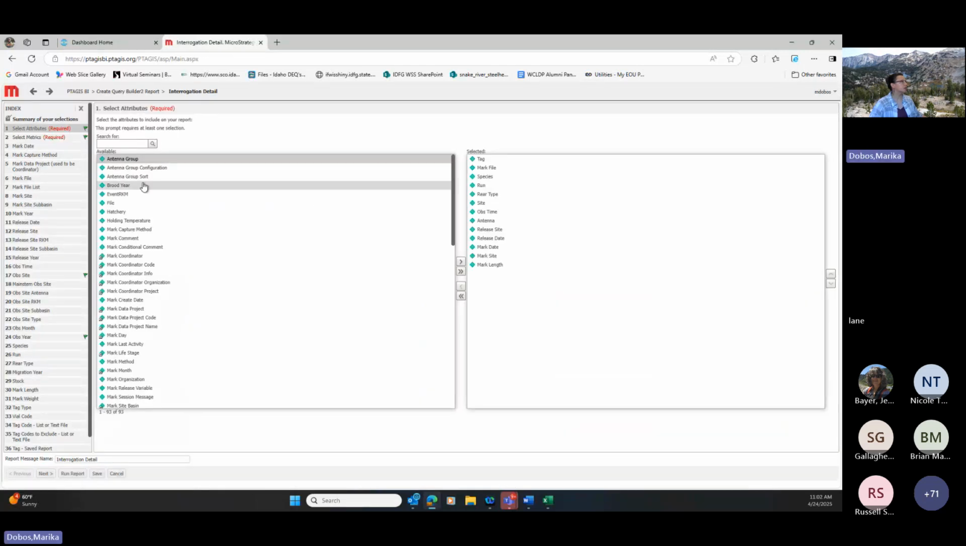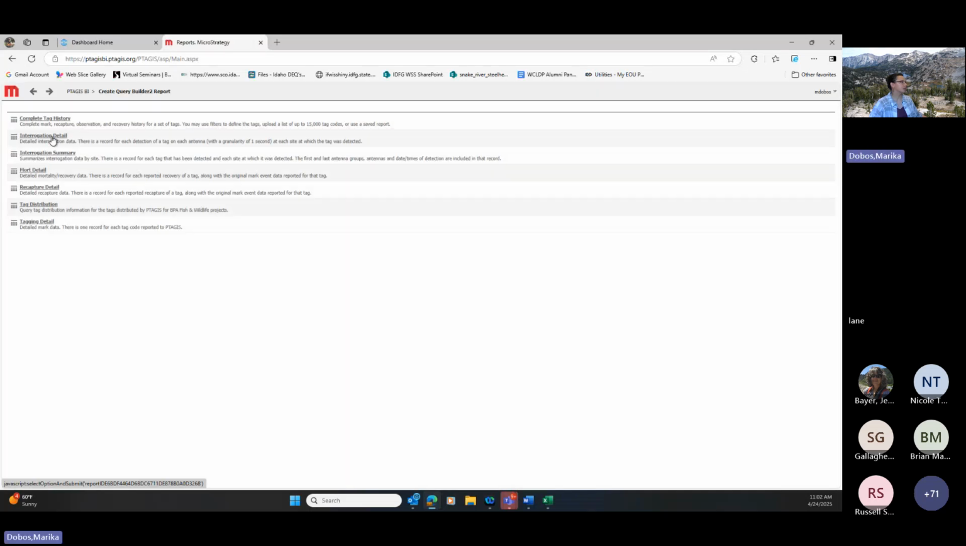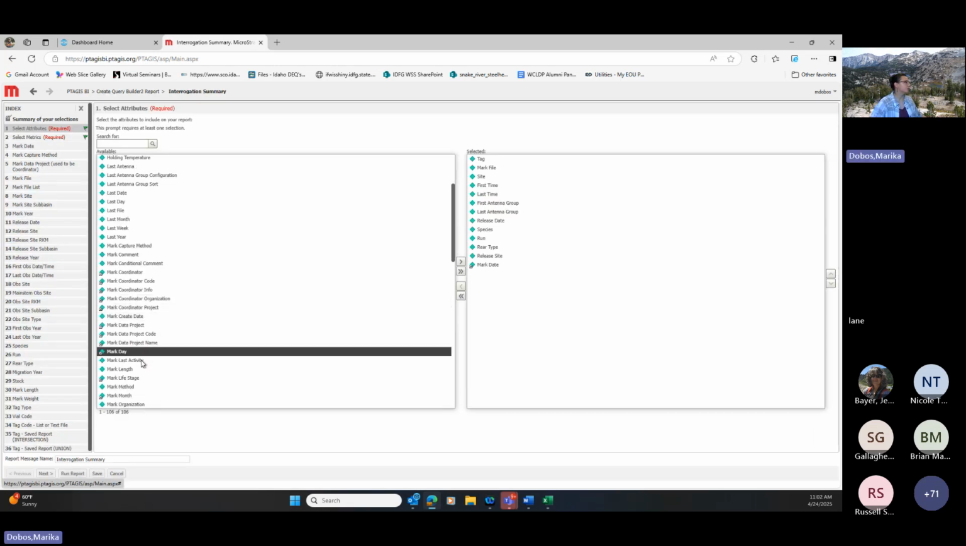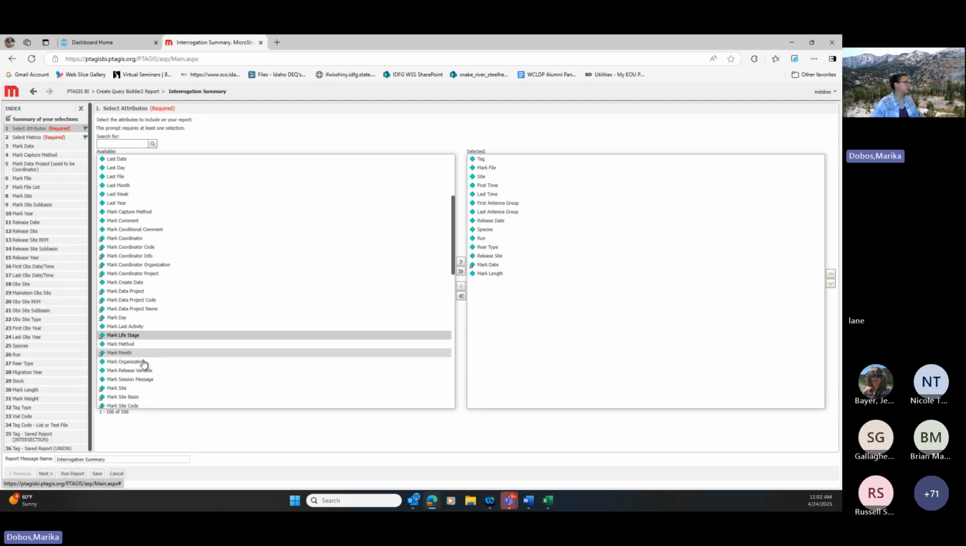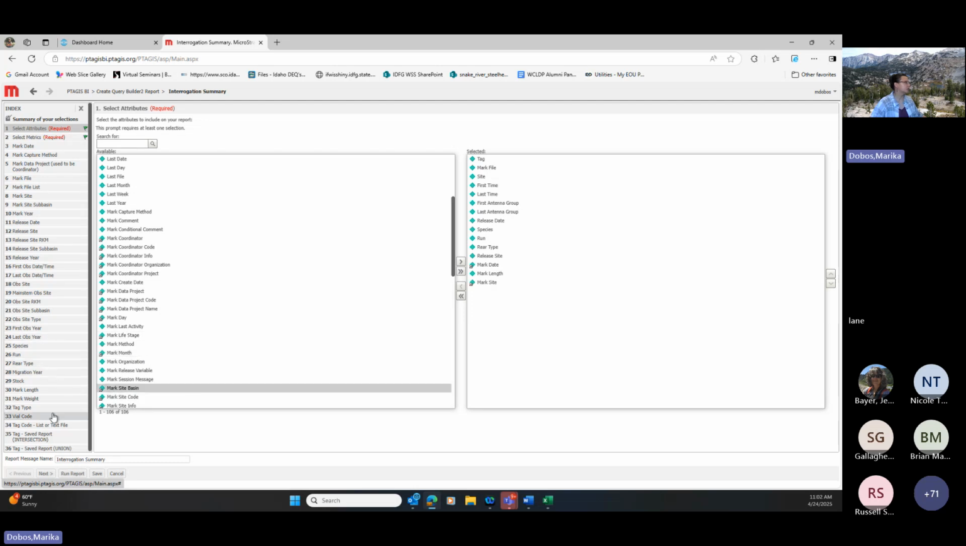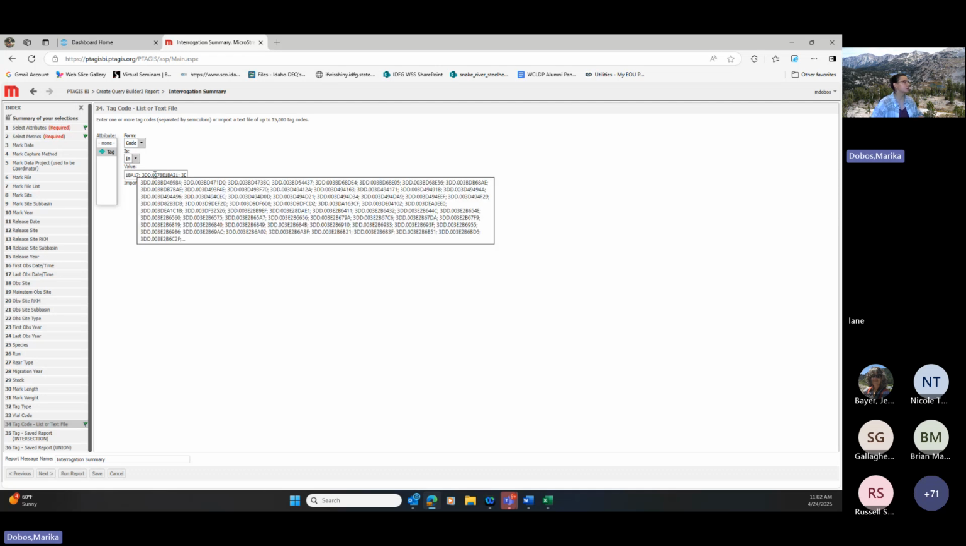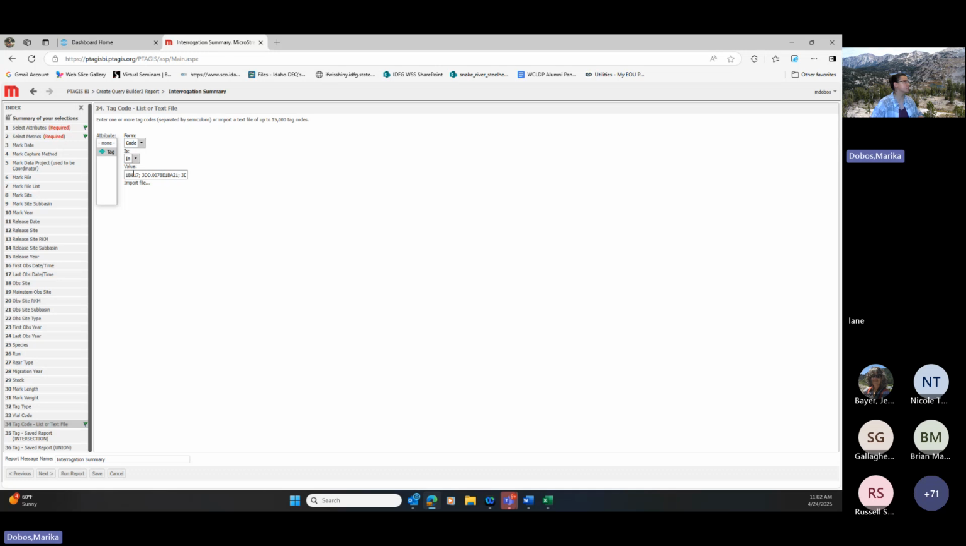Okay, so let's go back and create an interrogation summary for this one. I'm going to do mark length, mark site, mark date. Here in the PIT tag code list, we can just copy the full list of PIT tags. You don't have to import all of them. It just separates all your PIT tag code lists, which is pretty nifty and saves a lot of time.